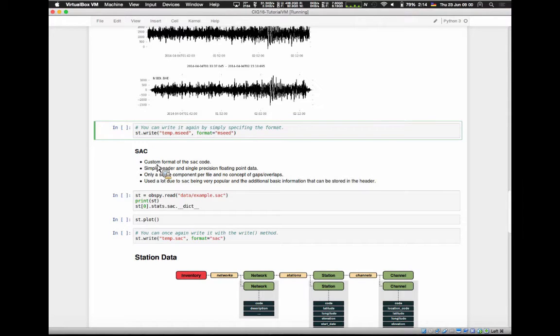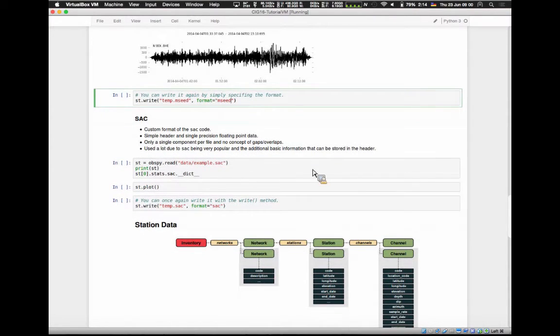So the SAC file is the custom format of the SAC code. It has a very simple header, and it stores binary single precision floating point data. That makes for a very simple and efficient file format. A big downside, it's only a single component format, and there's no concept of gaps and overlaps. So if we need to deal with multiple components or gaps in the data, it's kind of awkward to do with SAC. It's used a lot due to SAC being very popular, and also because there's some basic additional information in the header, which is actually quite useful for many practitioners. That's why it's used a lot.